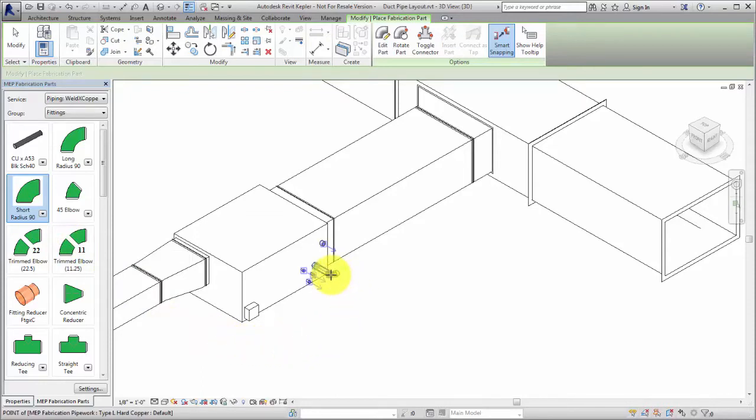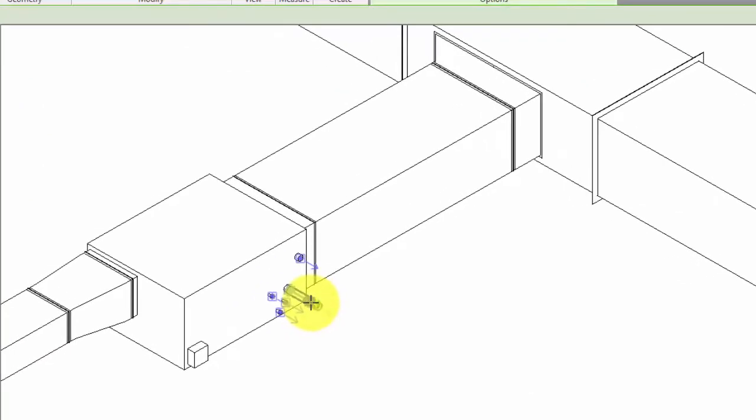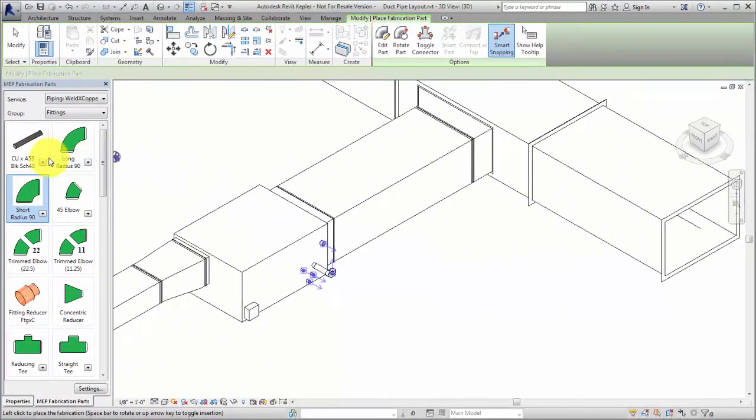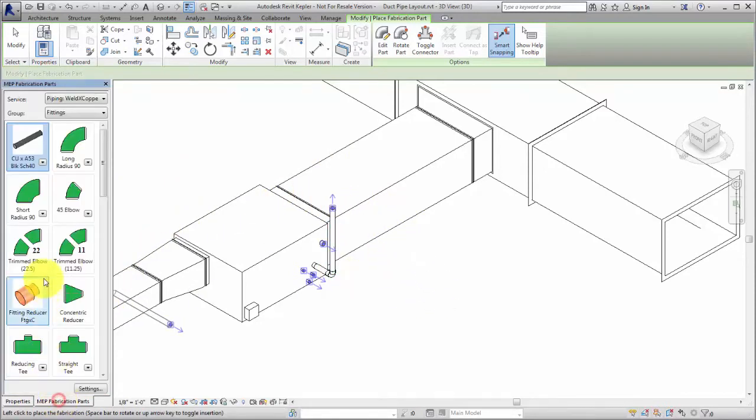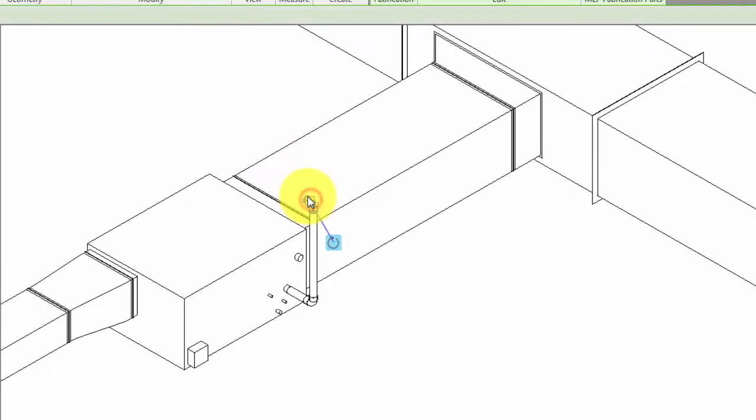If desired, you can override the part by clicking the arrow and selecting a part from the list. Press the spacebar to rotate the elbow in 45-degree increments. Place another straight and another short radius elbow. Select the elbow and use the rotate controls in the drawing area to customize the angle of rotation for 30-degree increments.